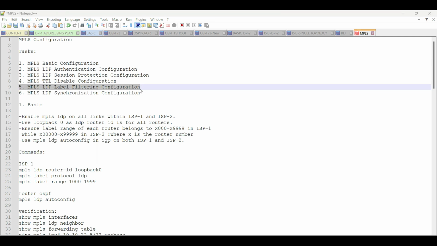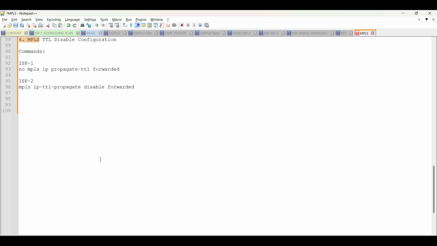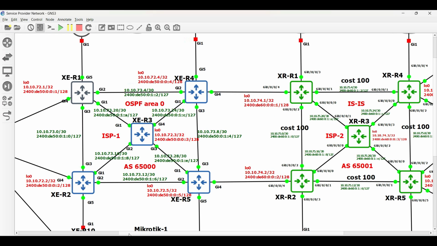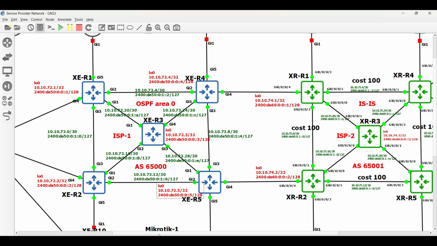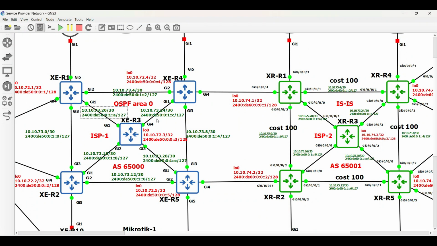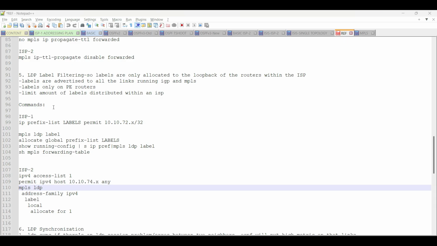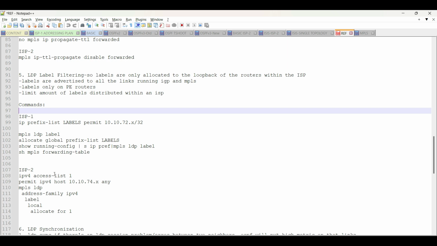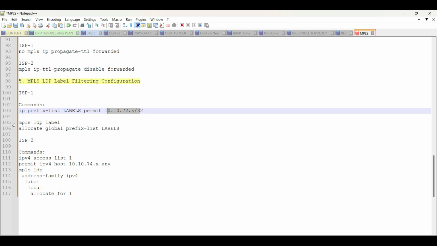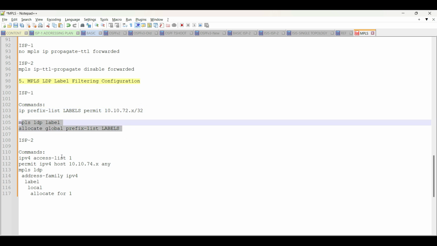Next task, enable MPLS LDP label filtering within ISP1 and ISP2. For the configurations, we will create an access list and allow only the loopback IP of the routers, then apply it under MPLS LDP. Refer to the screen for the commands.